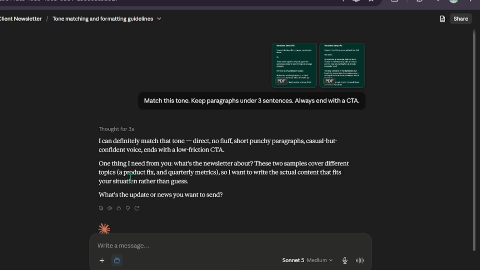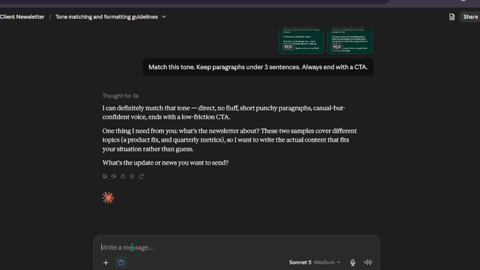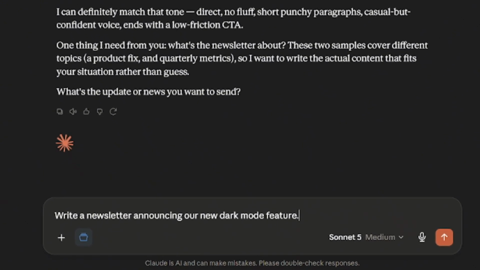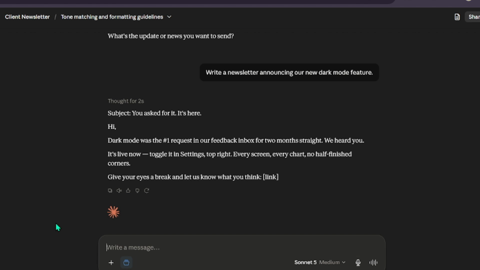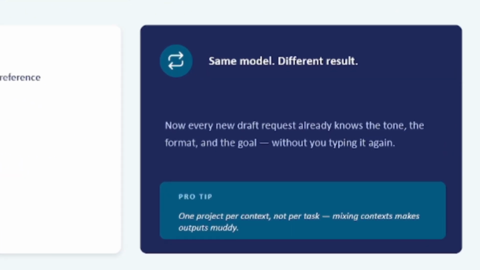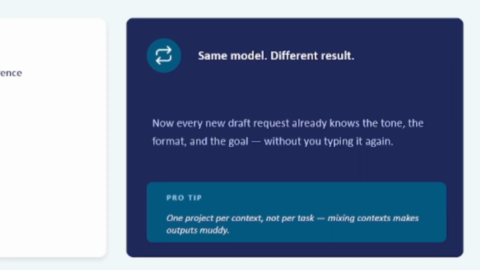Now, watch what happens when I ask for a new draft. Same model, completely different result. That's the difference context makes. Here's a pro tip. Make a separate project for each context, not each task. One for a client, one for personal writing, one for a code base. Mixing contexts is what makes your outputs muddy.